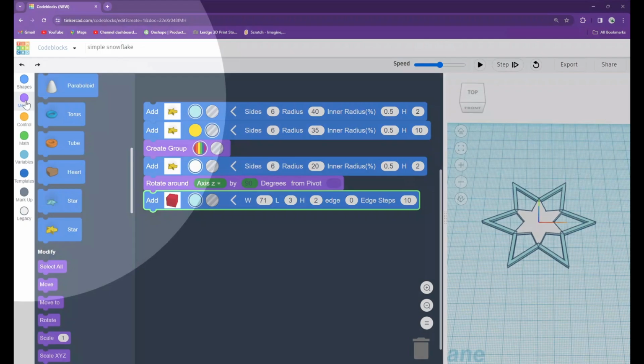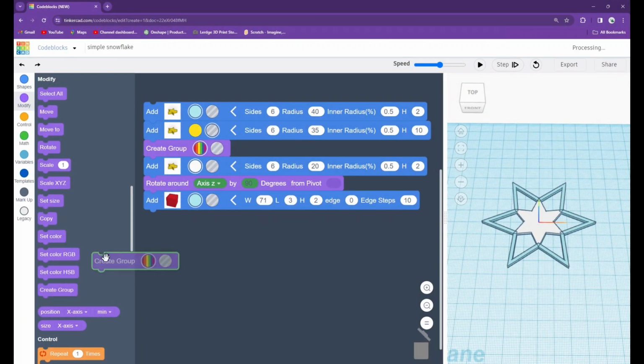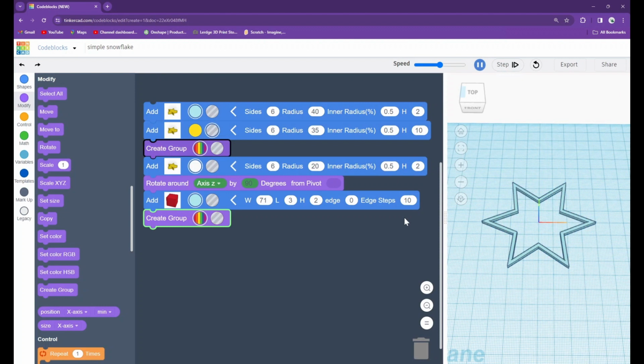I'll go to the purple Modify tab now and drag in a Create Group command. I want to use the multicolor option so that everything remains the colors that I've set them. Pressing play shows us what we've done so far.